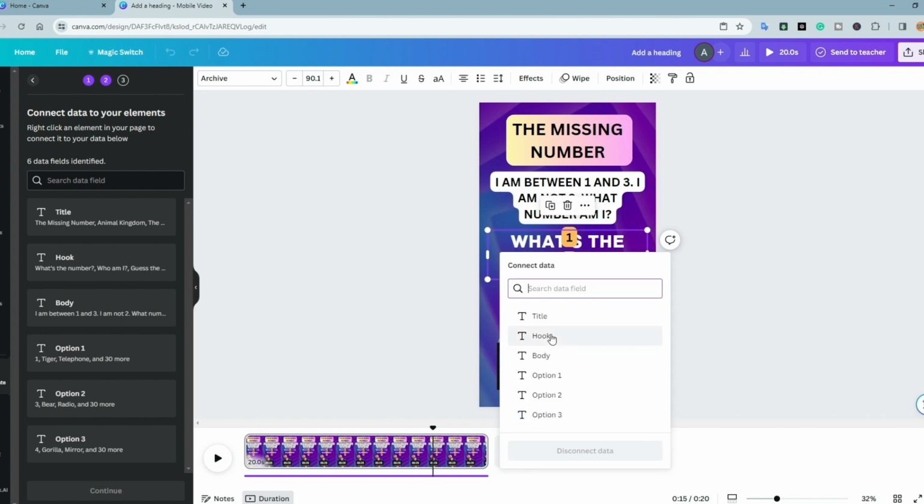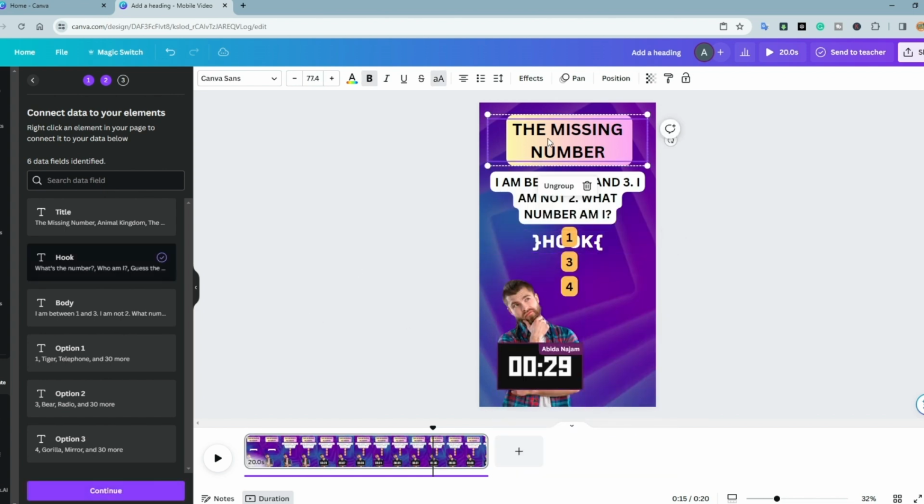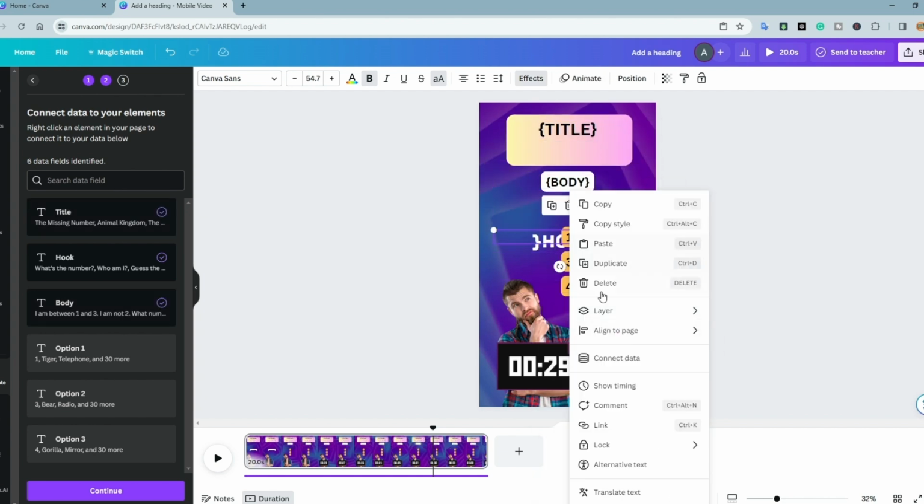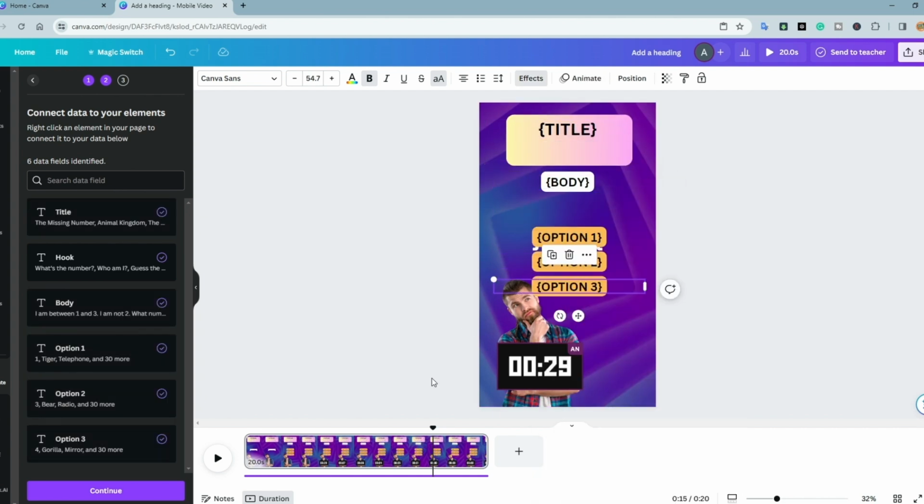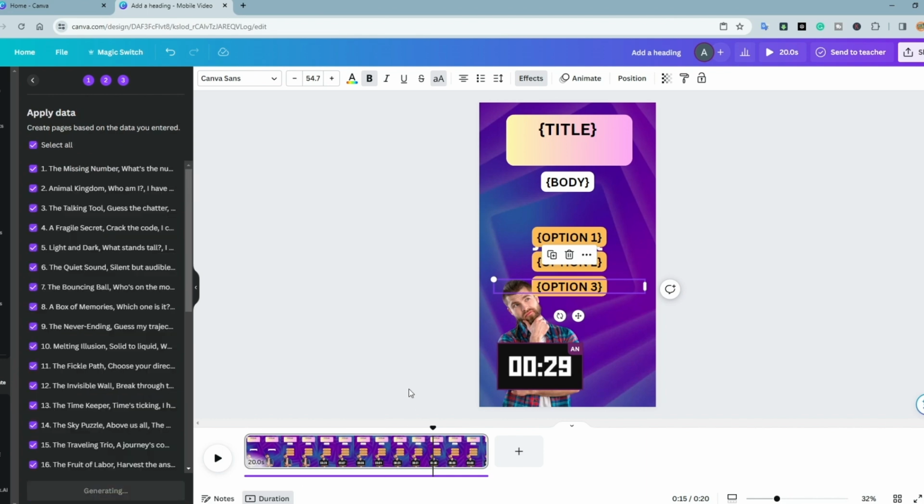You need to repeat this for all the different parts of your riddle, until all the data sources are connected. You can check that they've been connected in the menu to the left. Now click on Continue, and then hit Generate, and just like that, you have 50 shorts ready to be uploaded.